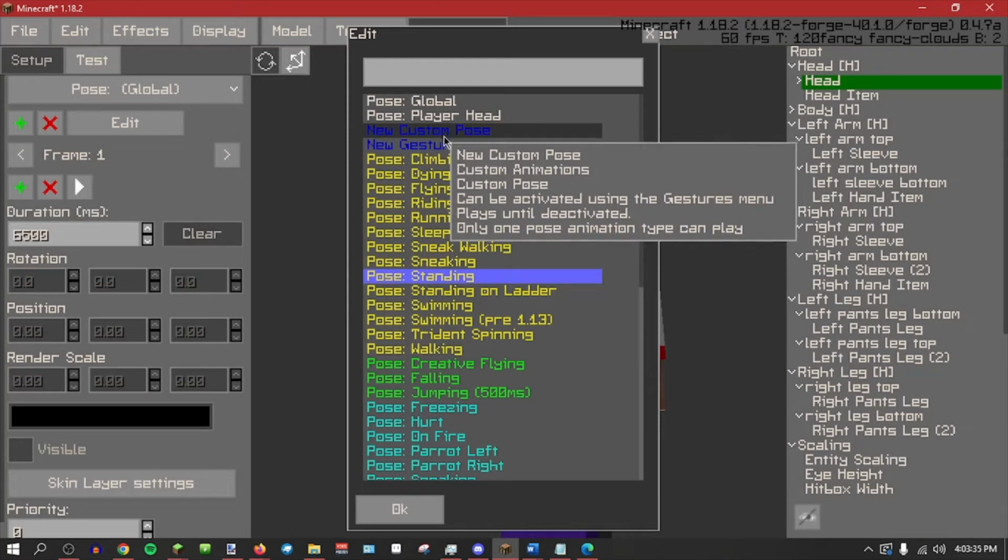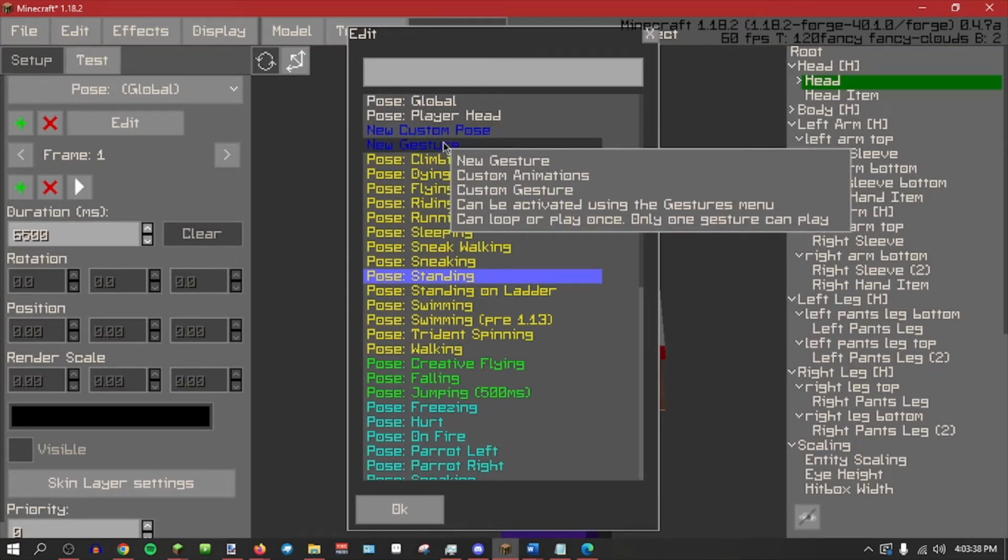That's what that does. Gesture is a separate thing from poses. If you play a gesture while walking, it will not overwrite your walk animation. At least in theory. That's what the difference between those are.